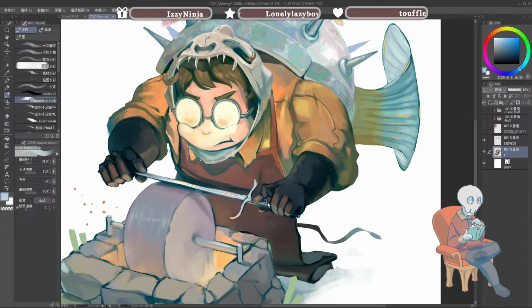Okay, this is the sword. This is the rest of his glove. I think I finished the other glove last stream. Now let's finish this as well.